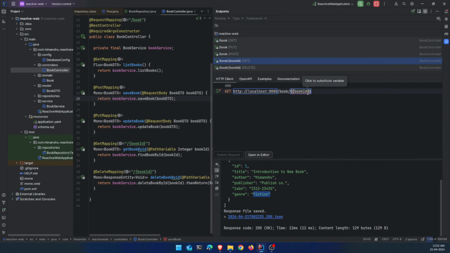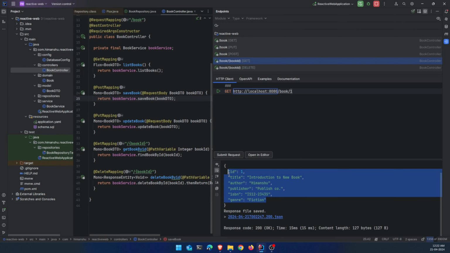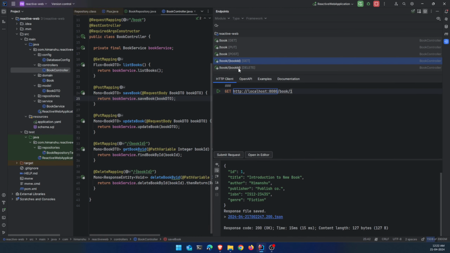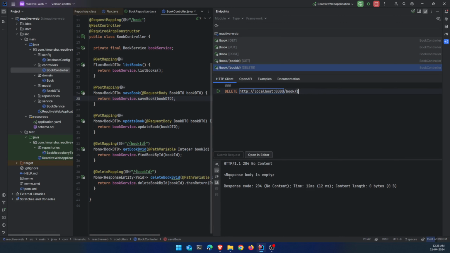Let's check with the get by ID. So here I will say 1, submit request, I'm getting the data, right? And then another one is delete. So now I will call 1, send it, response body is empty, fine, and you can see here we are getting the no content 204, which is as we expected.